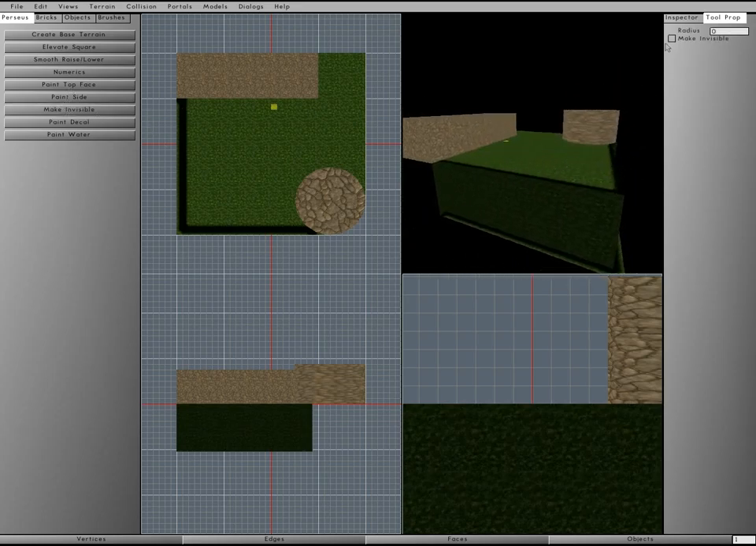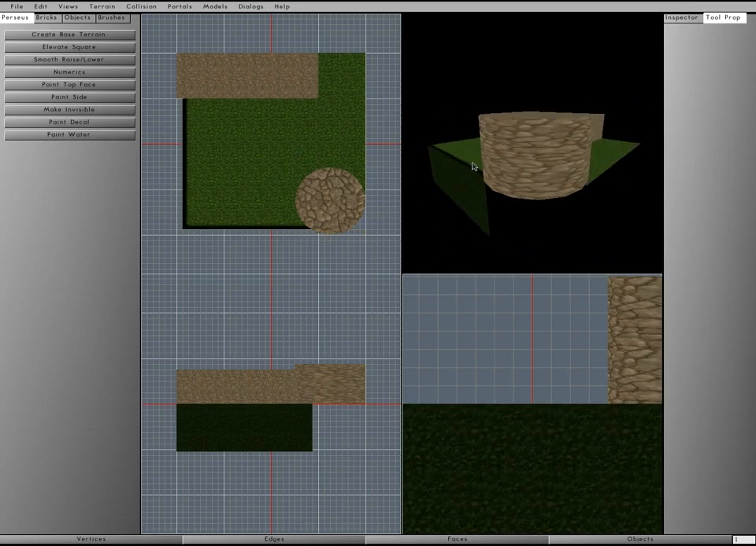Now, go with your Make Invisible tool and just run it along this edge and make all these brushes that it's looping down to invisible. And as you can see, it gives you that nice solid edge there.